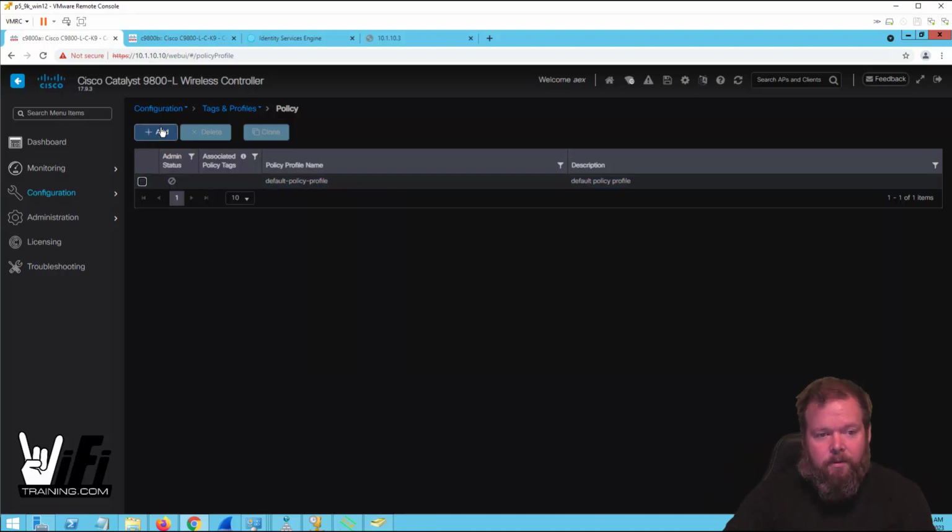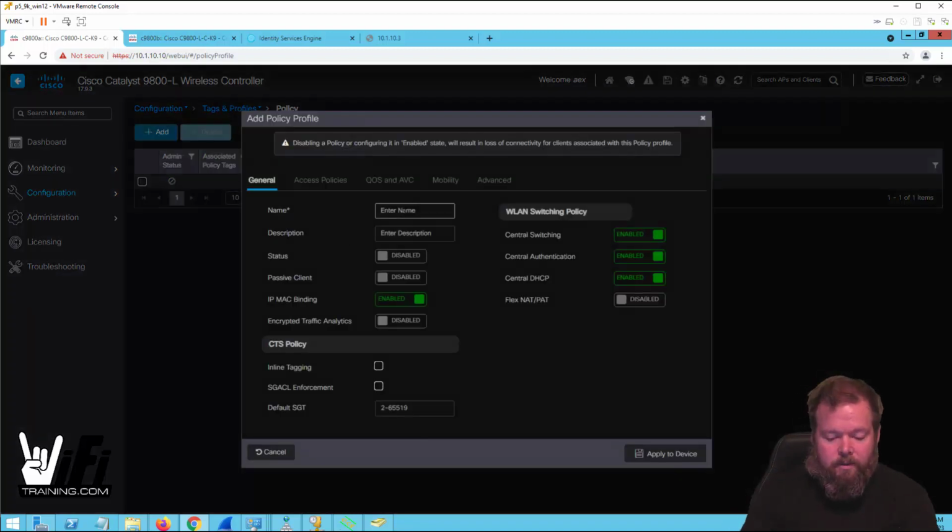So I like to start off with a policy profile, and we're going to call this one WT data, or actually, let's call this Wi-Fi training. Now, I typically do an underscore and then PP for policy profile or PT for policy tag. It helps me quickly filter the type of element that I'm building and using whenever I'm searching with CLI. And we're just going to say this is the Wi-Fi training default policy profile.